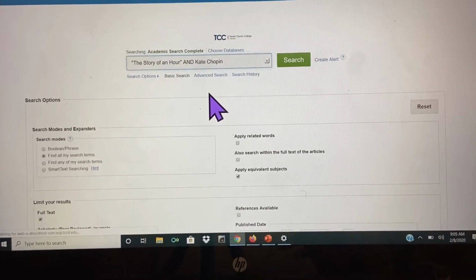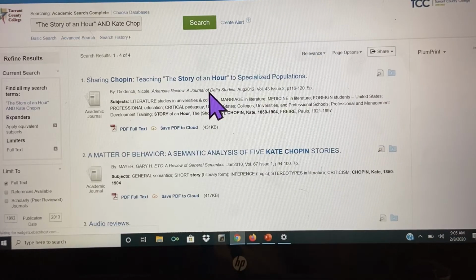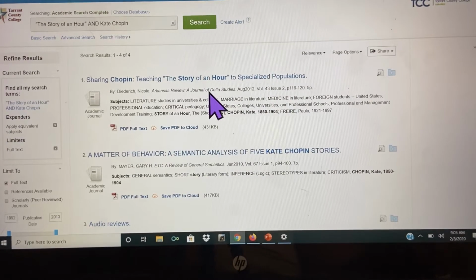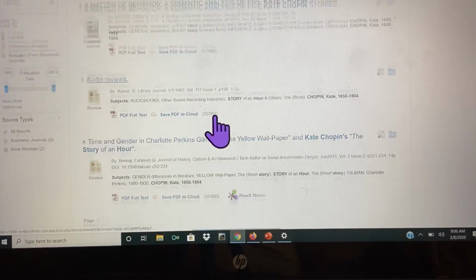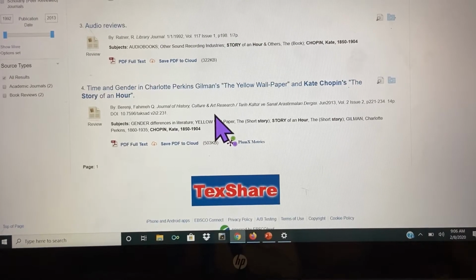I know that you noticed as I was typing in the story of an hour that some suggested search terms come up. I typically don't use them because sometimes they can lead you down a path that you're not trying to go down. So I always just type in the author and then the title of the story first. And then you'll see once you do that, there's going to be a lot of information that's going to come up about her. And it may or may not be related to what you're writing about.